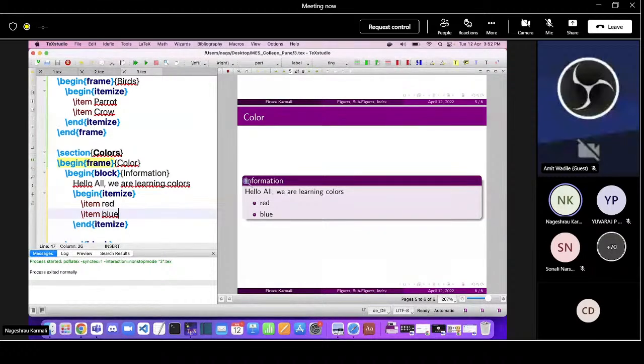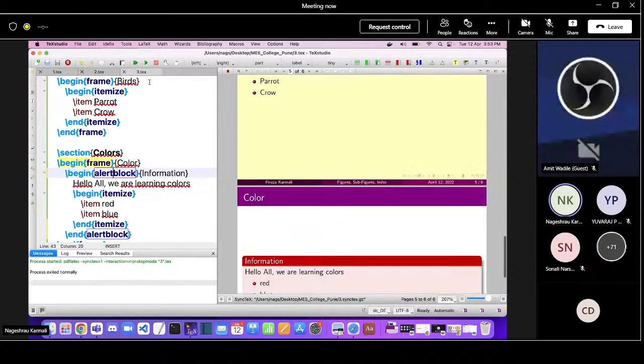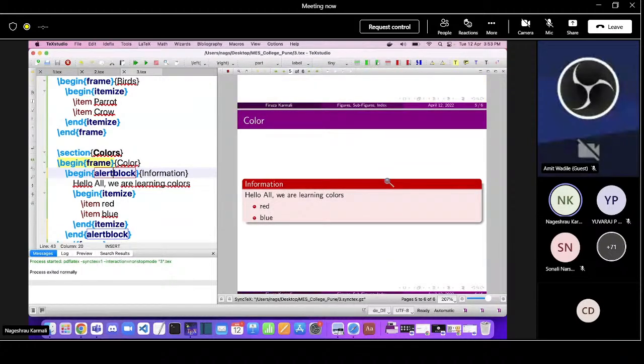There's another way wherein we can add an alert block. So instead of just block, we write alert block. Now an alert block is used to give some important information, or to alert somebody, to tell somebody to pay attention to this particular block. That's why it is red in color. So if I build it, you see the block is now an alert block having a red color.